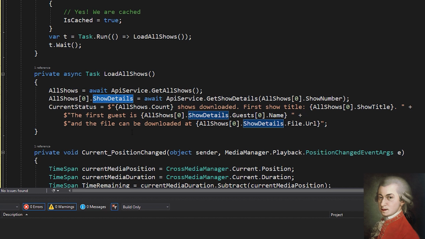Because we don't want to download the details for every show right away. That's just a lot of unnecessary data, unless we plan to look through and play all of them at once. So the idea is that when we select a show, then we're going to get the details, and then we'll be able to show all this stuff.